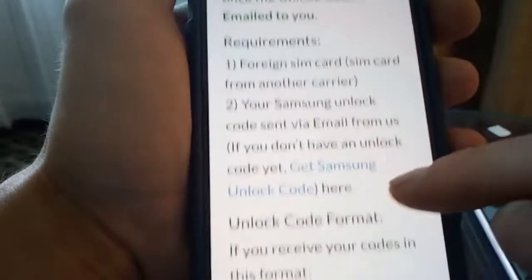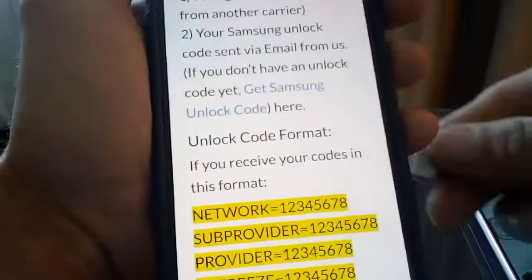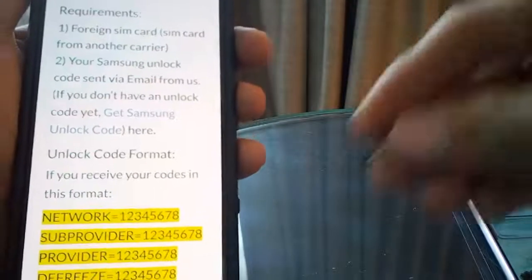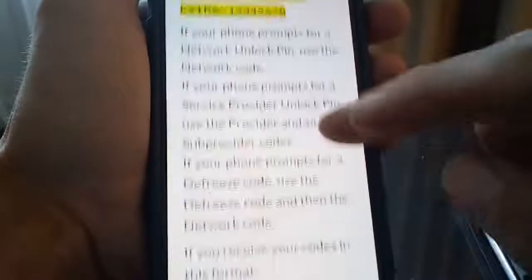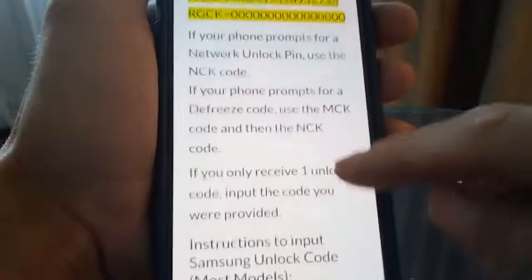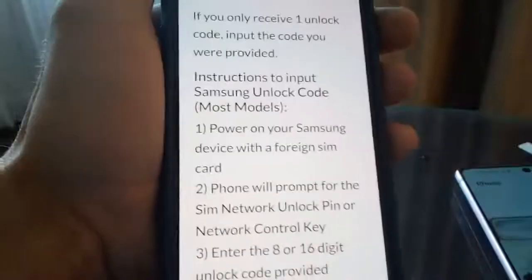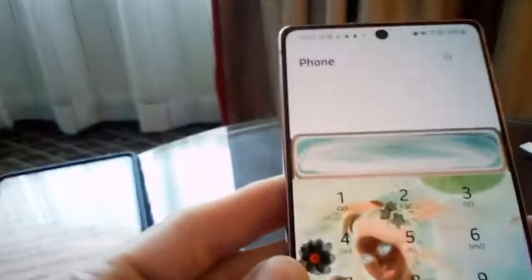Requirements. Foreign SIM card from another carrier, which I have here. It's not from Xfinity, somewhere else. You may also need a poker to get through your SIM card slot. Codes come in different formats. And then there's this one. That's the one that I got mine in. All right, so the instructions to input Samsung unlock code. Power on your Samsung. Oh, I have to power it on with the SIM card in it.